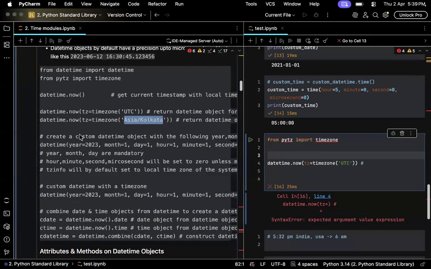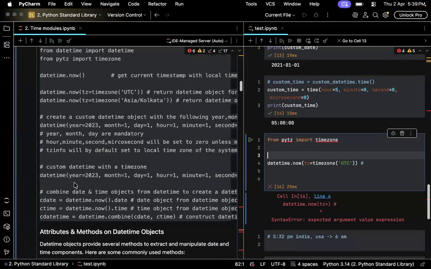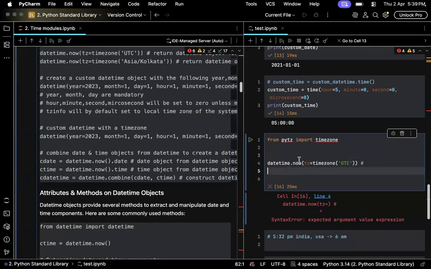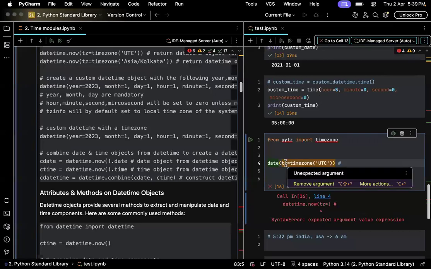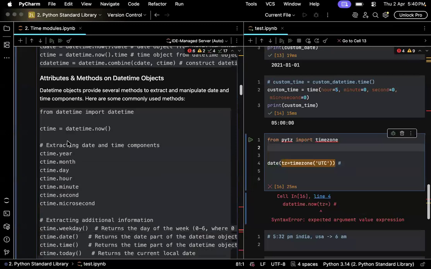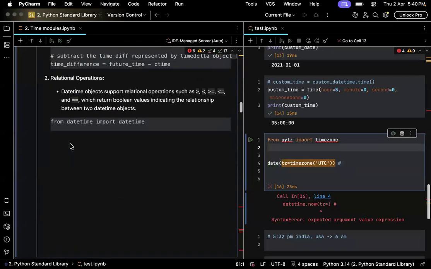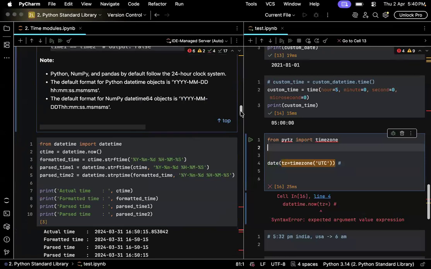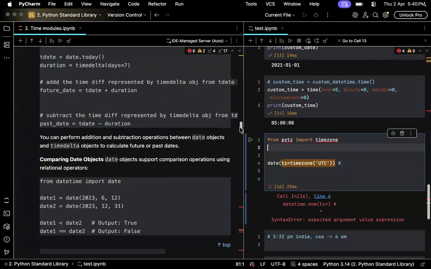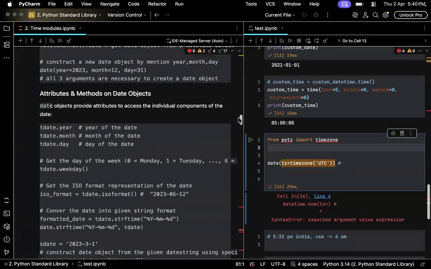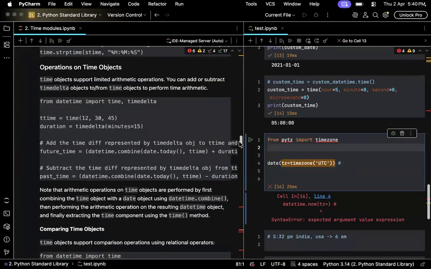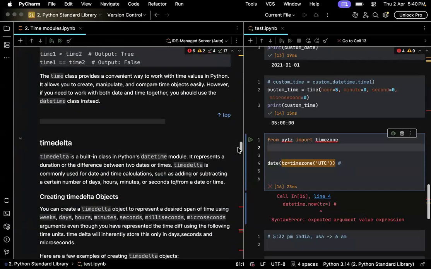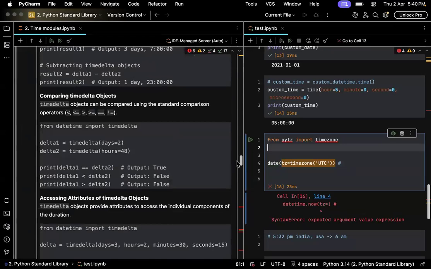And the same format exists everywhere, when we are creating a timestamp like datetime.now, or when we are creating a date. Even when we create a date, we can mention tz. Unexpected argument. Good. Let me see. Timestamps, date, time dot date, future, timedelta.